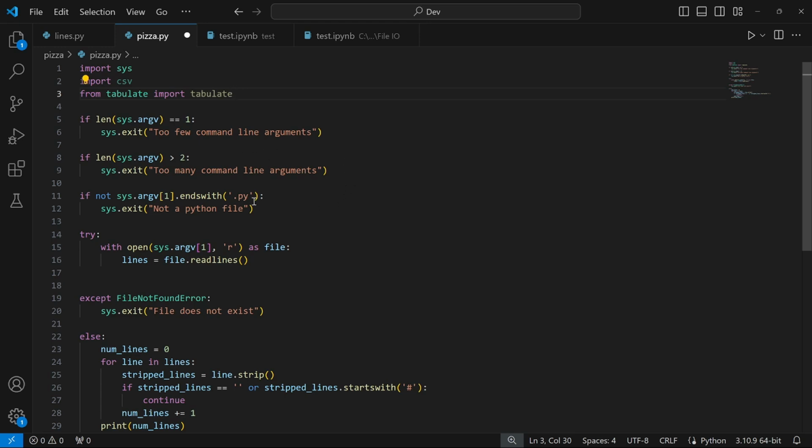In this other line, line 11, instead of checking .py, we want to check .csv. And so if the second argument, the reason why we're using index 1 here, does not end with .csv, we want to return not a CSV file. Sorry, this should be in uppercase, CSV file.